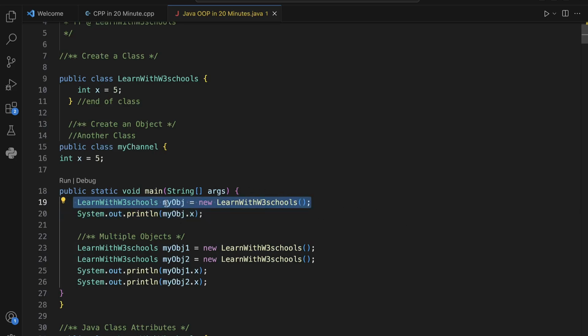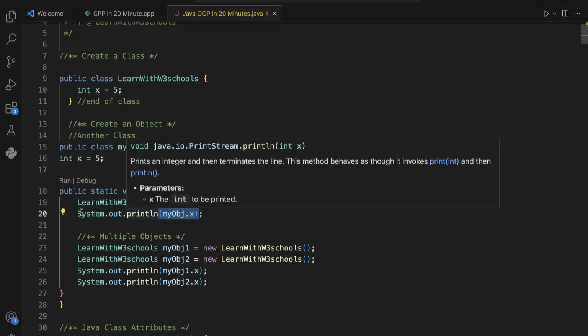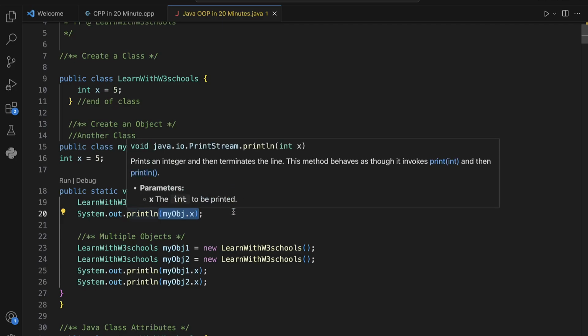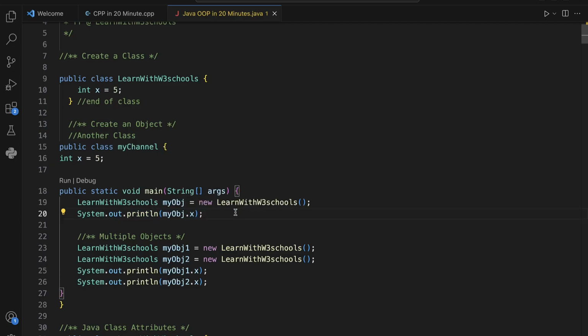Now once we have an object, this object represents all the data that exists inside this particular class. So my object can access this .x variable which is here. So we use my object .x and we use it inside system.out.println. So it's going to print this value inside our println method, outputting the answer 5. Object dot is basically a connection operator that connects this object with this variable name.